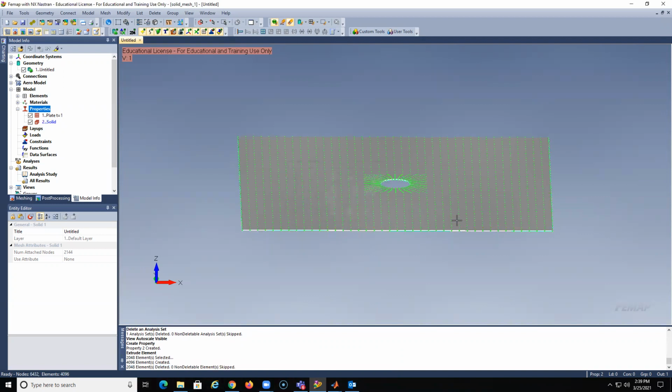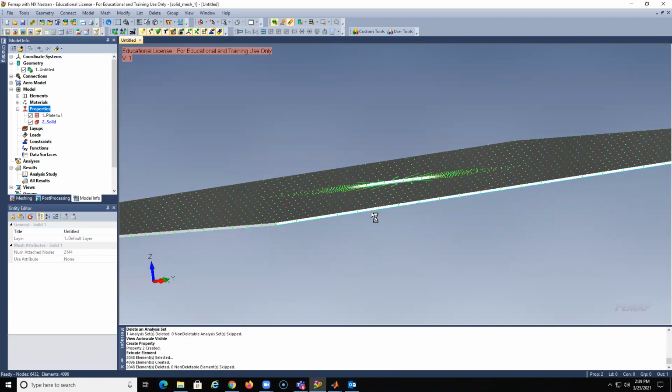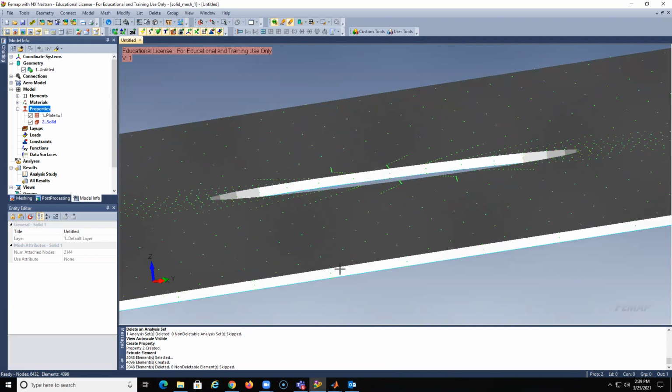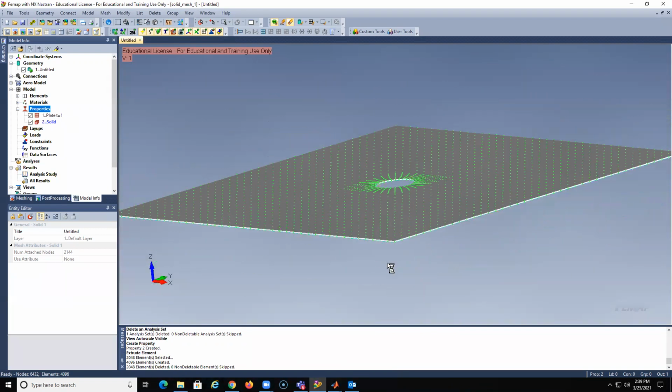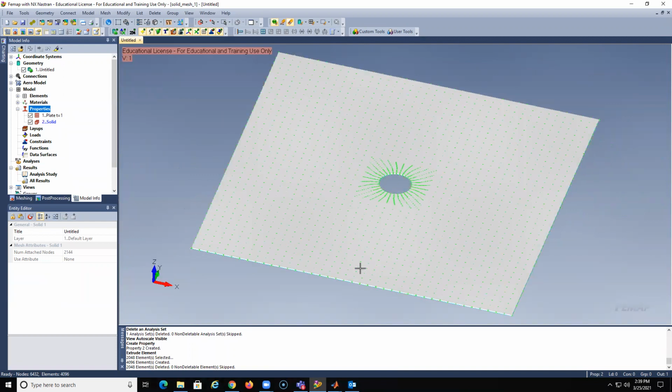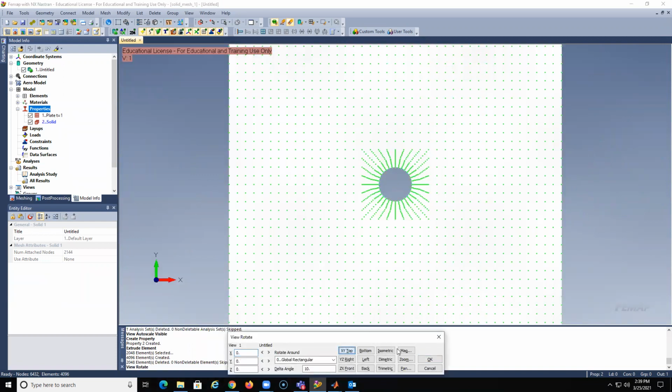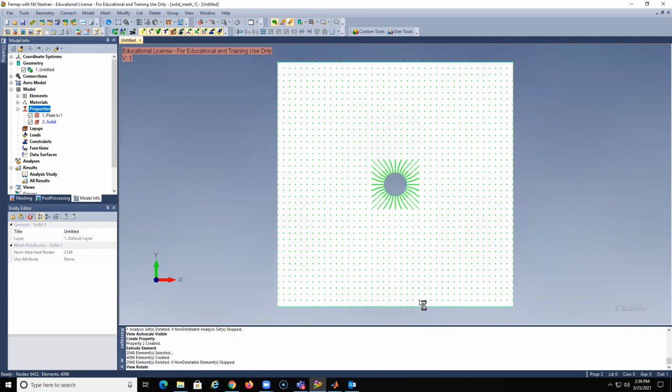Okay, so we now got solid elements. Let's check the edge to see if we have 2 elements. It looks like we have 2 elements throughout the edge. Okay, 1, 2. All right, so now what we need to do is F8, XY top.